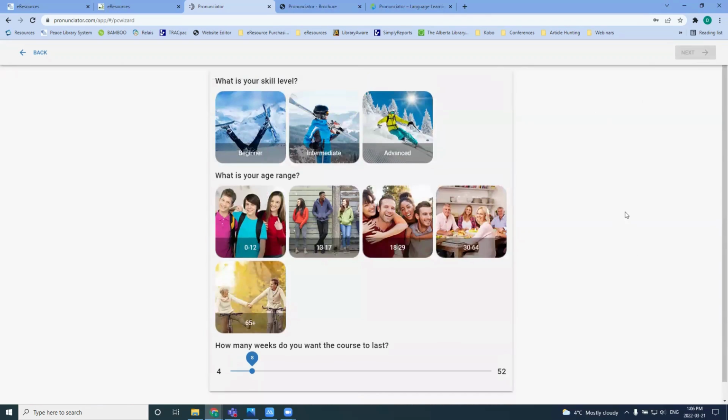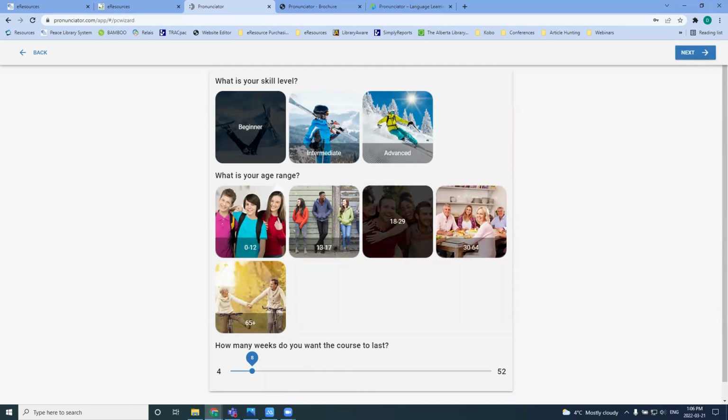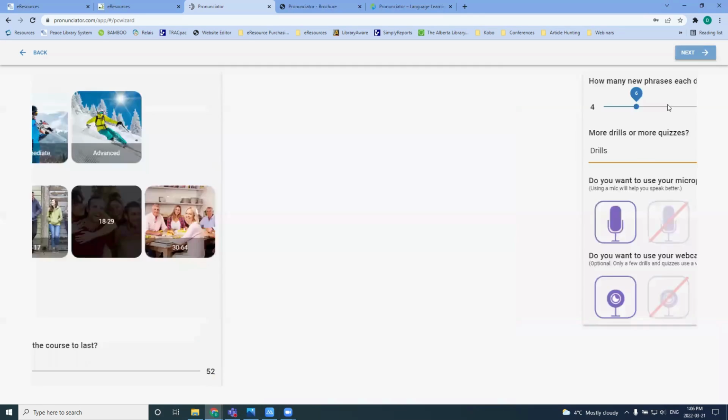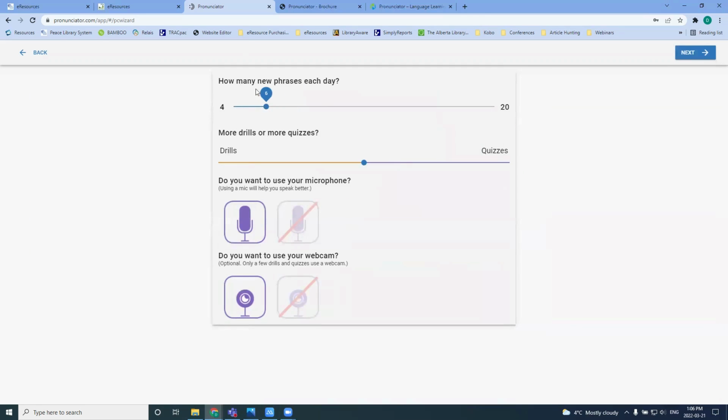And then we have some more customization options. So we can choose our skill level, we can choose our age range, and then how many weeks we want the course to last. So you can do a minimum of 4 or all the way up to 52 weeks for a total of a year. But we'll leave it at its preset of 8 weeks. You can also customize how many new phrases you want each day. So it's preset at 6, but if you're feeling ambitious, you can do all the way up to 20. And then you can also indicate whether you want more drills or more quizzes in your course.